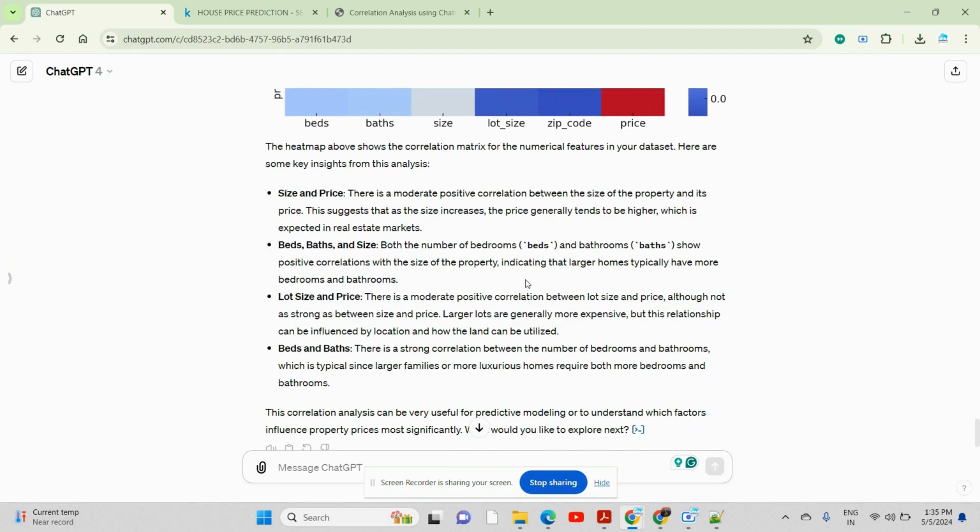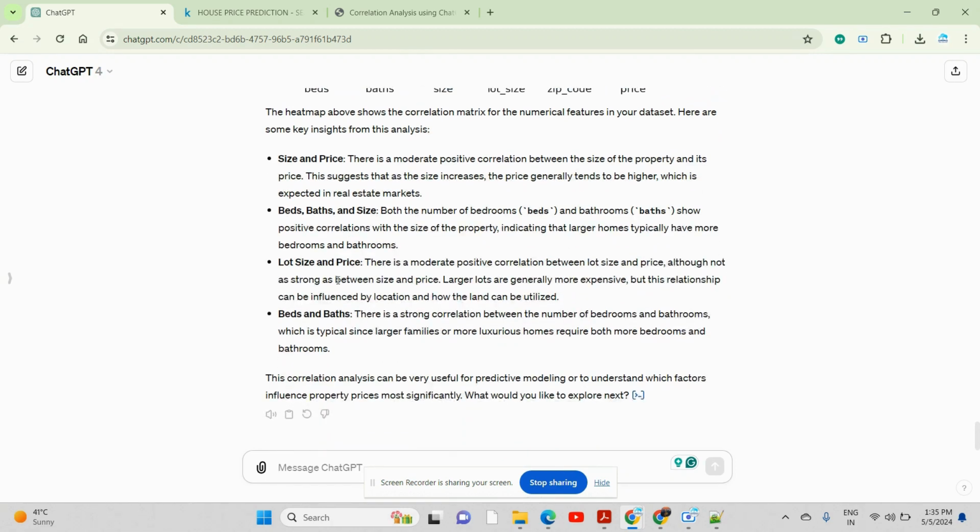But yeah, the number of bedrooms and bathrooms as expected will have a positive correlation with the size of the property. There is also a moderate positive correlation between lot size and the price. And there's a strong correlation between number of bedrooms and bathrooms, which is expected.